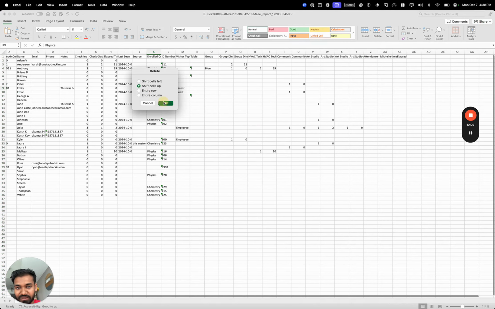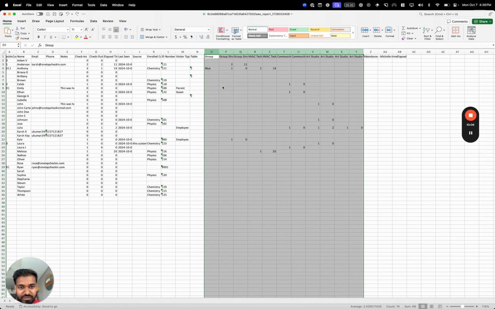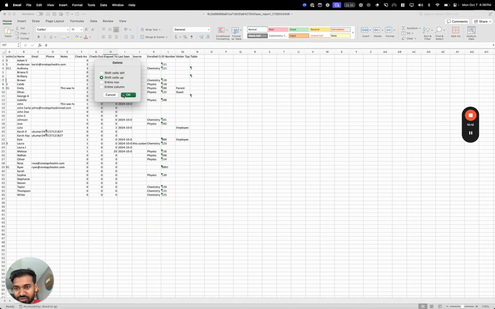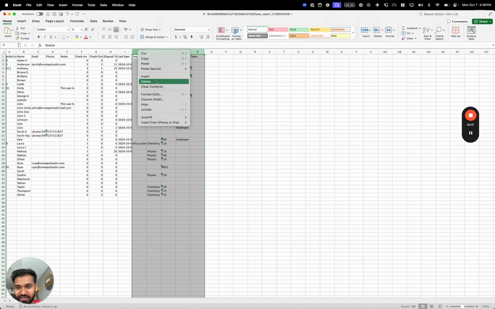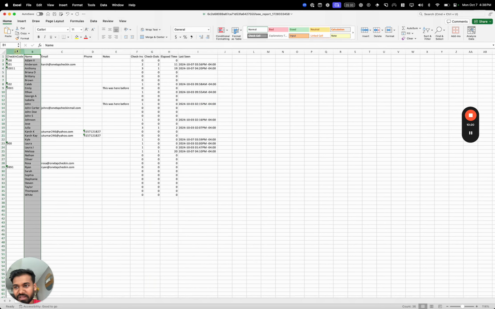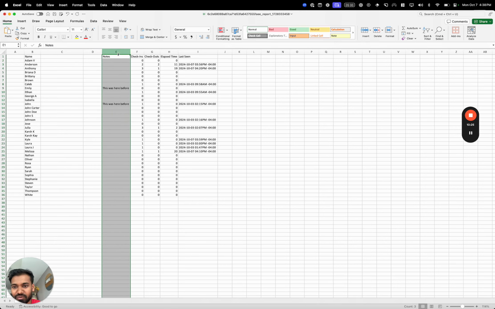Sorry, one sec. We got all these, and then we got visitor type, attendance, enrolled, source, last seen. Last seen's kind of useful. This was the last time that they've checked in. We just do an auto fit column width, and then we get rid of these, and then we get rid of the email addresses, and then the phone numbers, and then the notes here as well.